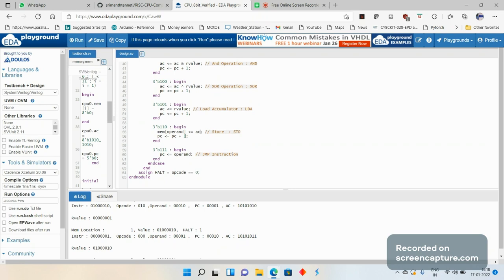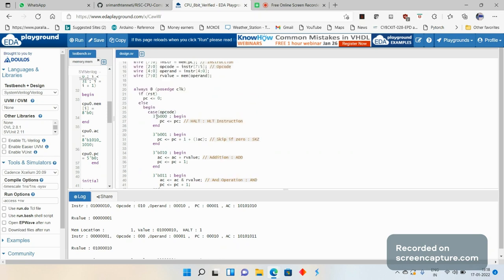location. Finally, we are assigning halt as opcode 0, because we can say that if the program counter is not changing, or if the opcode is 0, then it is going to be the halt instruction. So that is what it is.